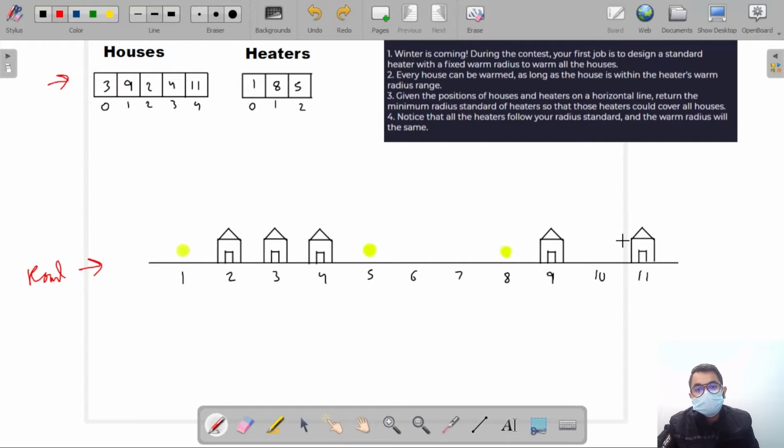Now we need to figure out how we can minimize the radius of these heaters. Okay, the positions of the houses and the heaters are fixed, and we need to find the minimum radius. So how can we find it? One thing we can do is try to find the distance of heaters from each house, the distance of the nearest heater on the left side and on the right side. So for house 2, this is my heater which is closest on the left side, and this is the heater which is closest from the right side.